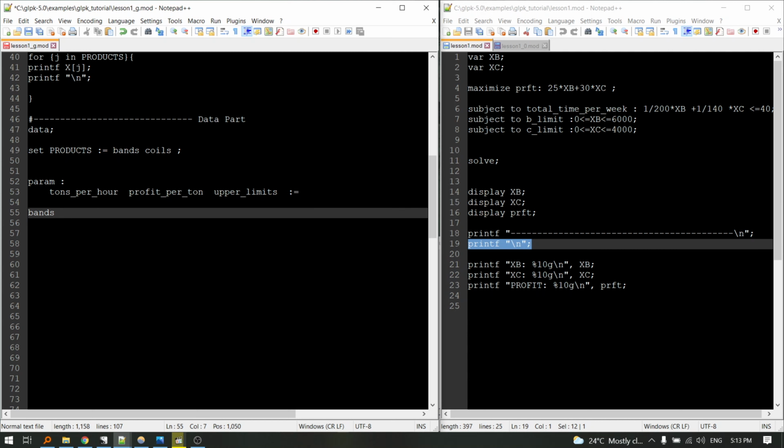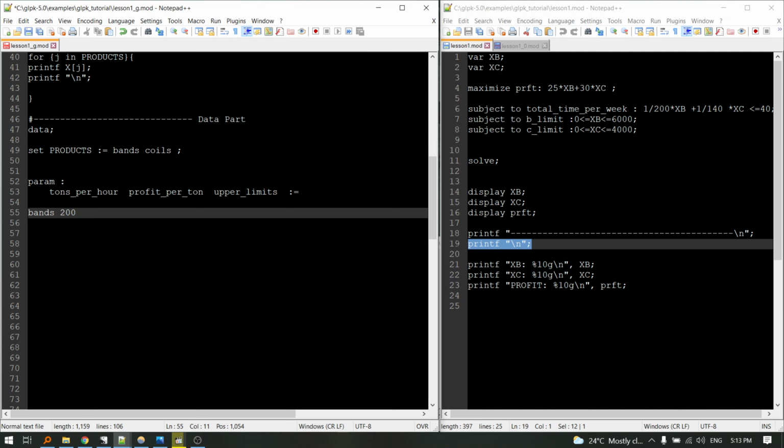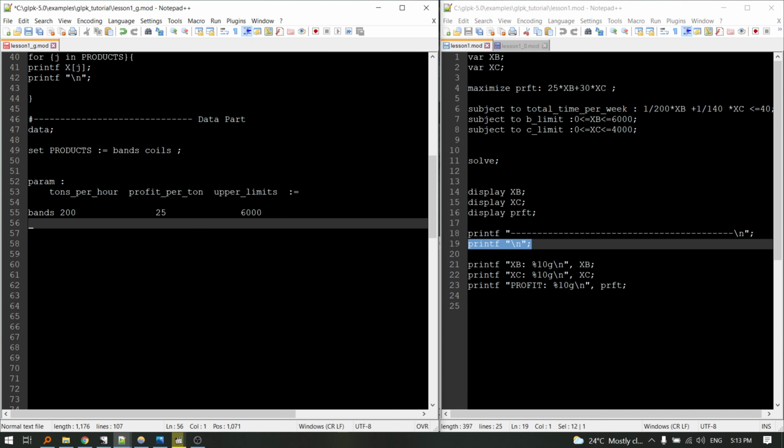And tons per hour parameter for bands is 200. And profit per ton parameter for bands is $25. And upper limit is 6,000. And then we're gonna go to next line, and it's for coils. Tons per hour parameter for coils is 140, and profit per ton is $30, and upper limit for coils is 4,000. And we will finish this matrix statement by putting semicolon to the end of last line.